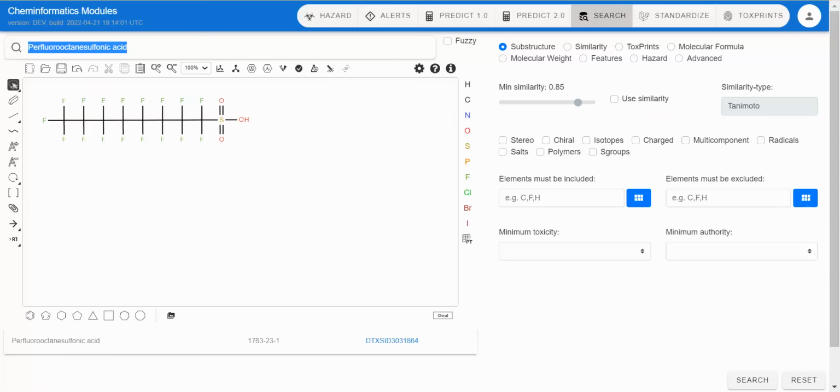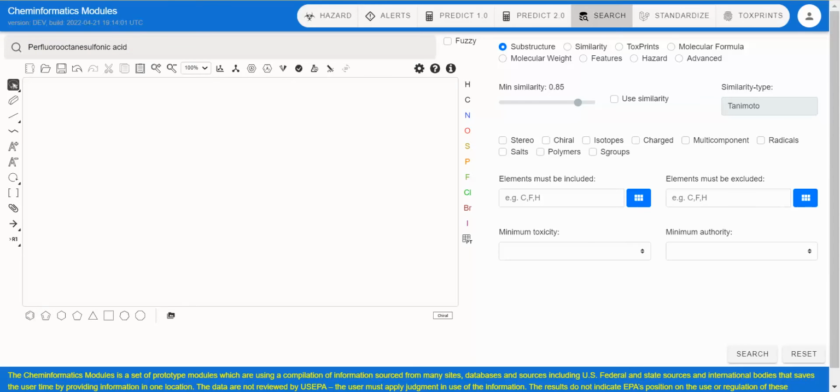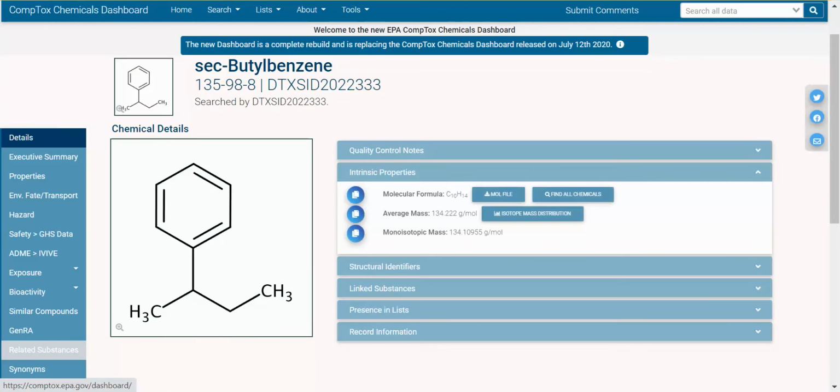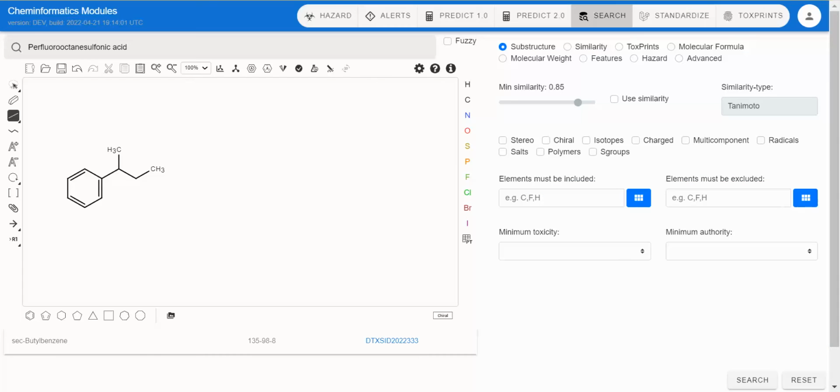We can also clear the canvas and simply start drawing a chemical. So if I don't have a CAS number and a name in the dashboard, I have no way of doing a structure search really. But here what you'll see is as I search, the search is performing in real time. So that's benzene, toluene, you can see toluene, the DTXSID, ethylbenzene, propylbenzene, sec-butylbenzene, and you can see this linkage directly here. So it loads directly into the dashboard.